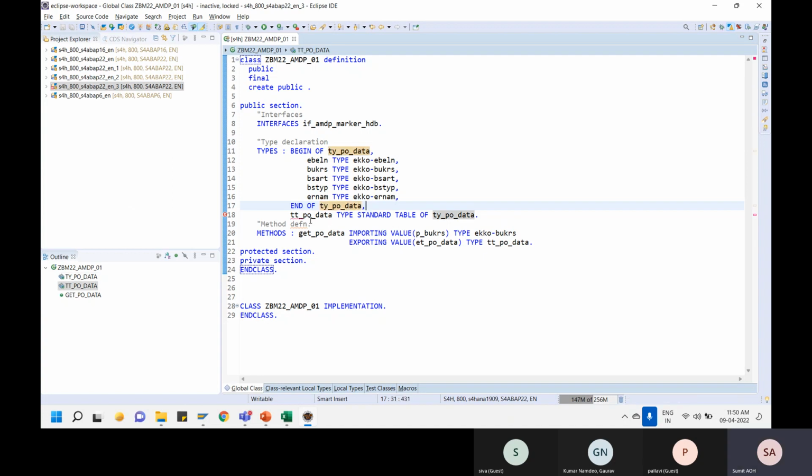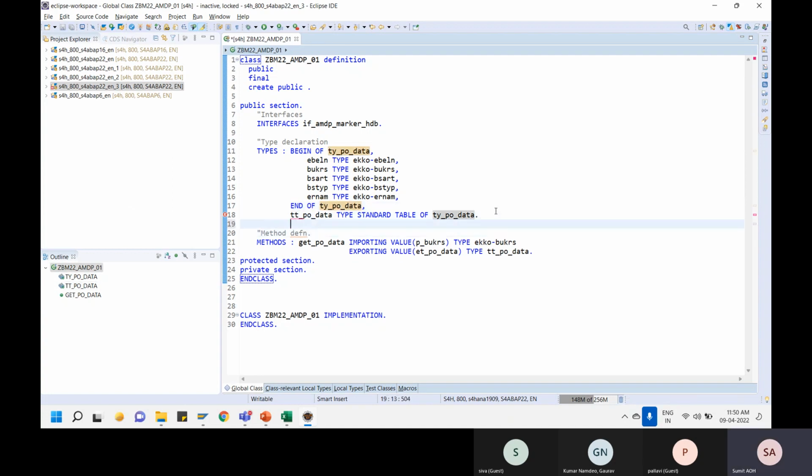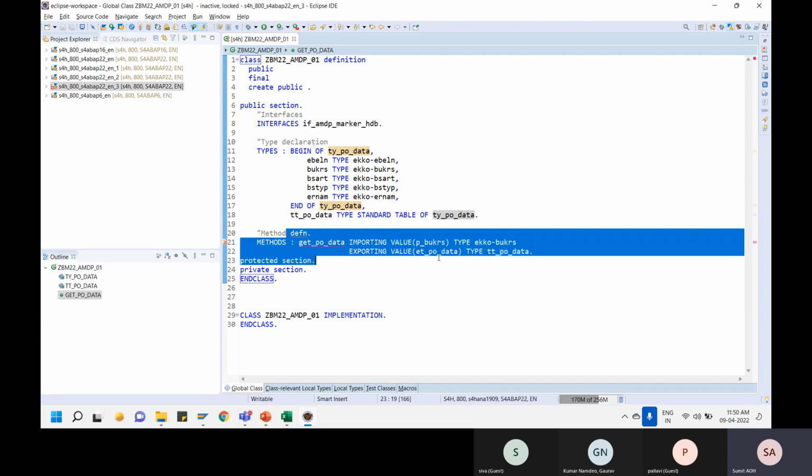What did I miss? Why is it behaving abnormally? There was some confusion, that's why. Fine. Now, if you see, the definition is clear. We did the type declaration. The method is also over here.